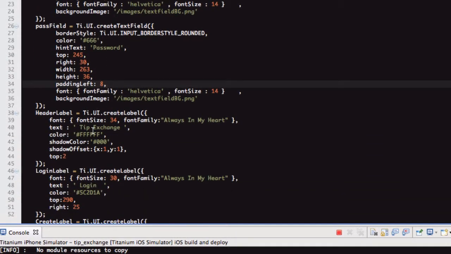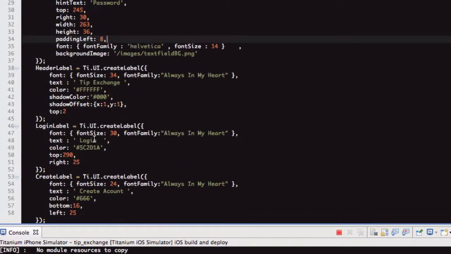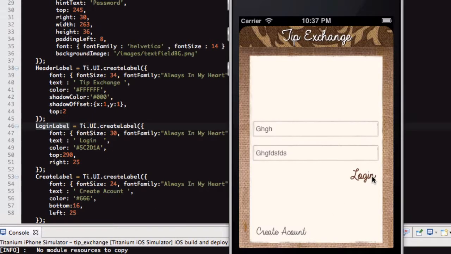So there we go. We've got the header label, which is the one at the top. The login label, this is our login button. Again, I've done it as a label, which I think I've done pretty much throughout. I don't know, but it's a label anyway, and that is this text.